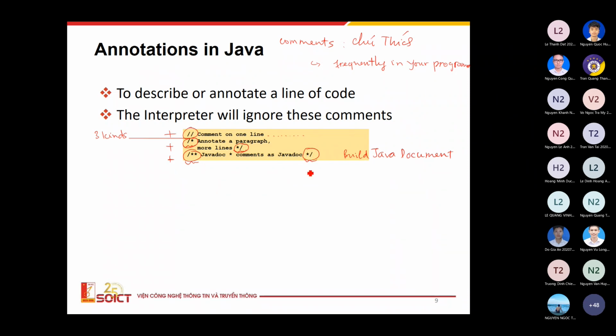Okay, you use this symbol to comment, and when you use the tool in Java to build a Java document, it will extract only the comments of this kind to build the Java document. And Java document is one kind of managing every comment to describe the class, for example, to describe the methods in your program, in your project. So it's useful when you want to build a big project and you need Java documents for this project.